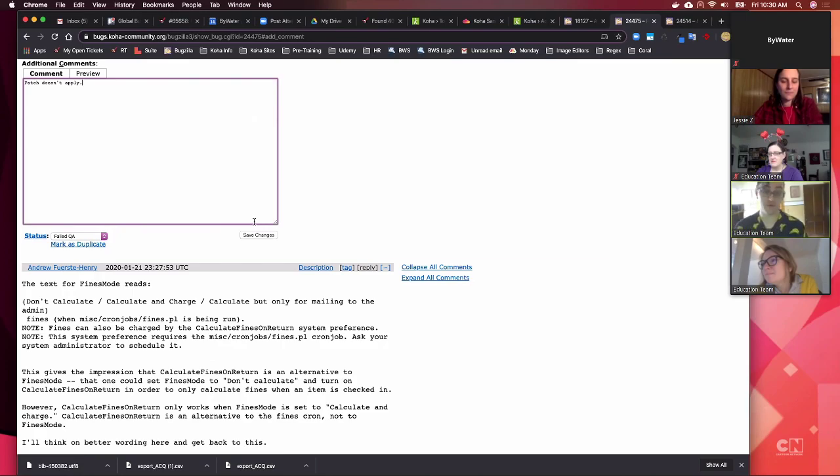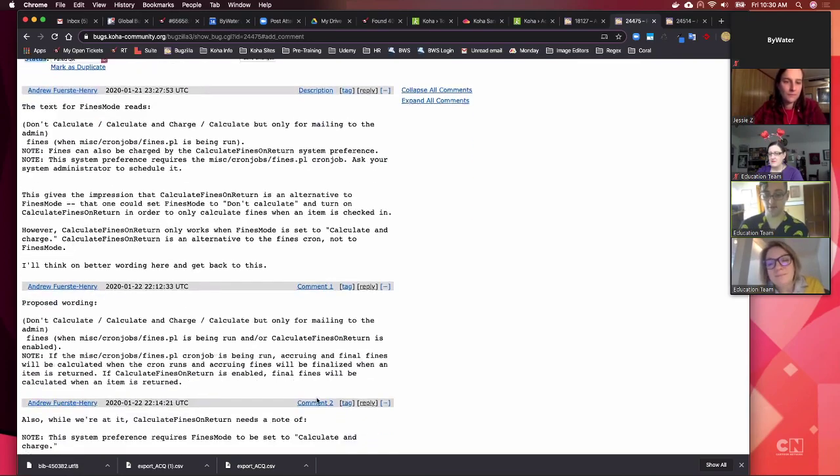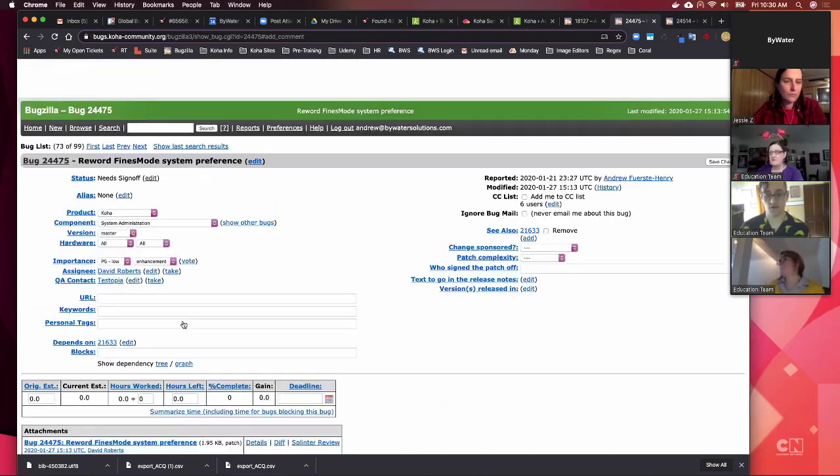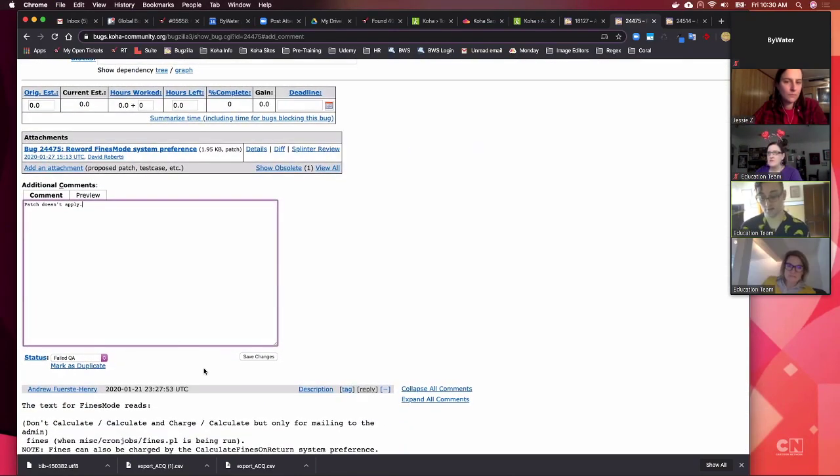So what that probably means is that sometime between when David wrote his most recent patch on here and now, something else changed in Koha, and that's sort of the nature of the thing. So for some reason, David's patch doesn't work anymore. And it'll probably be a quick fix for him, so I'll probably be back here looking at this again before too long.